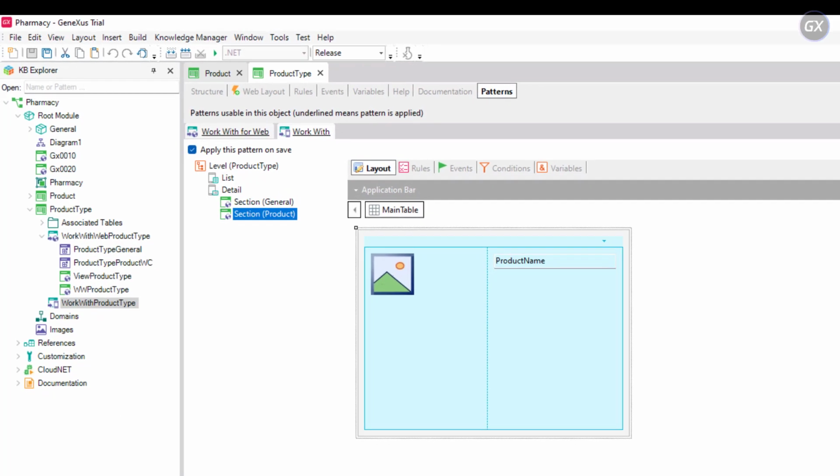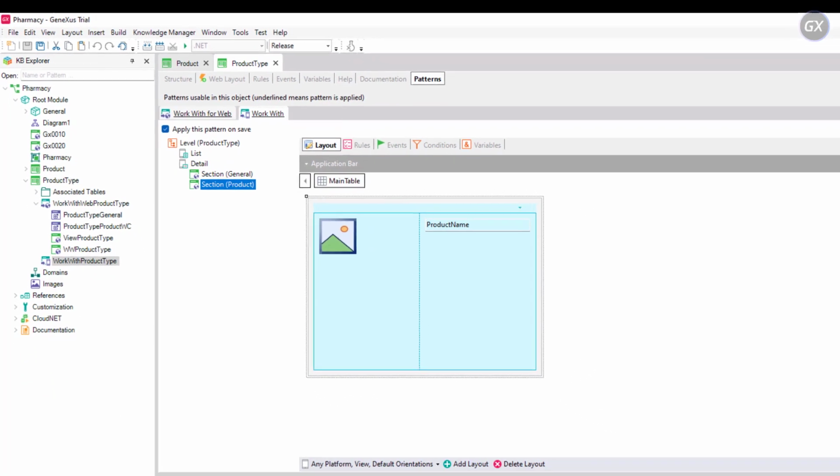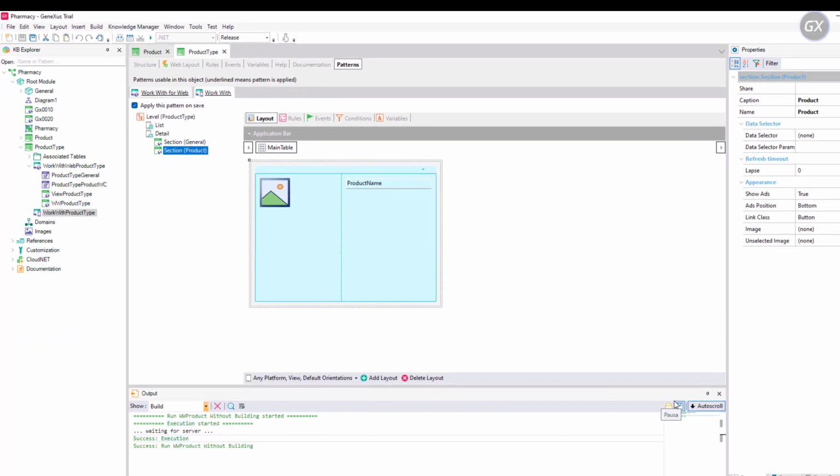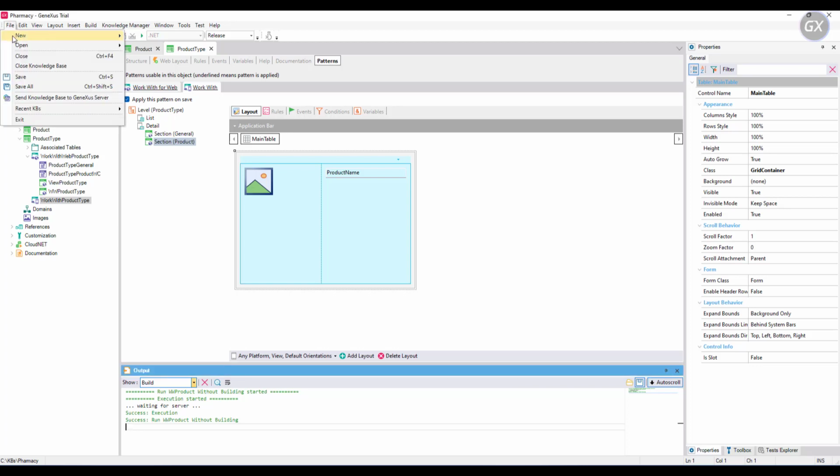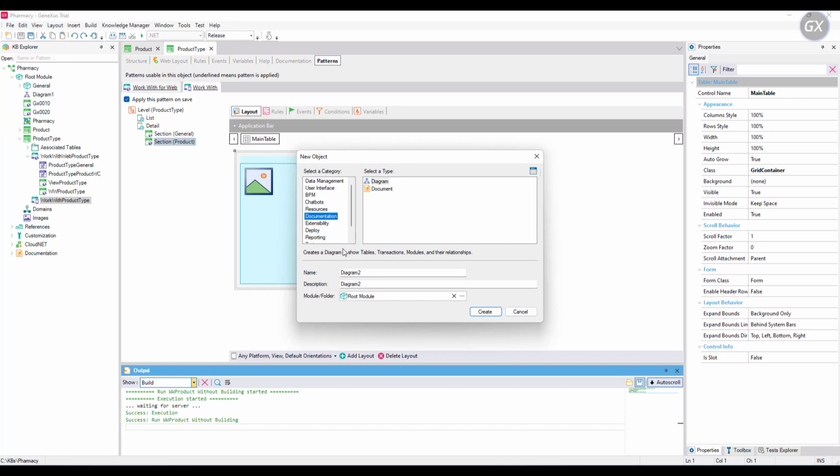Now we'll create an object menu so that it's the first object of the application to be executed. This object will show an image so that when a user clicks on it, the Work With Product Type object is executed. We'll create another object by selecting File, New, Object in the toolbar. We'll name it Pharmacy Menu. The type of object is found in the menu user interface. We'll click on Create.